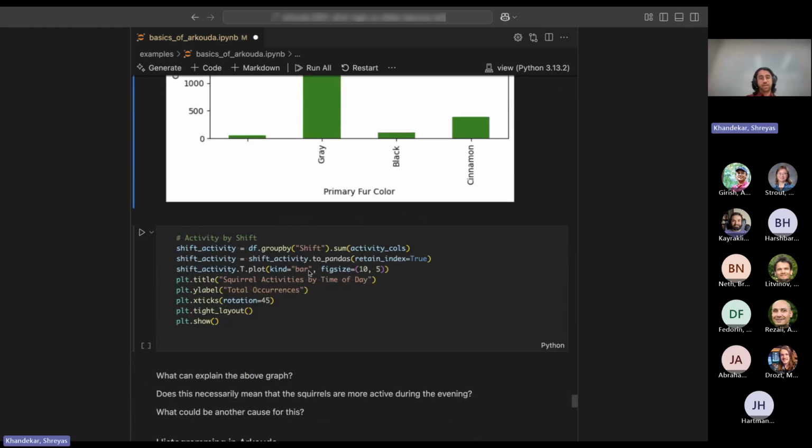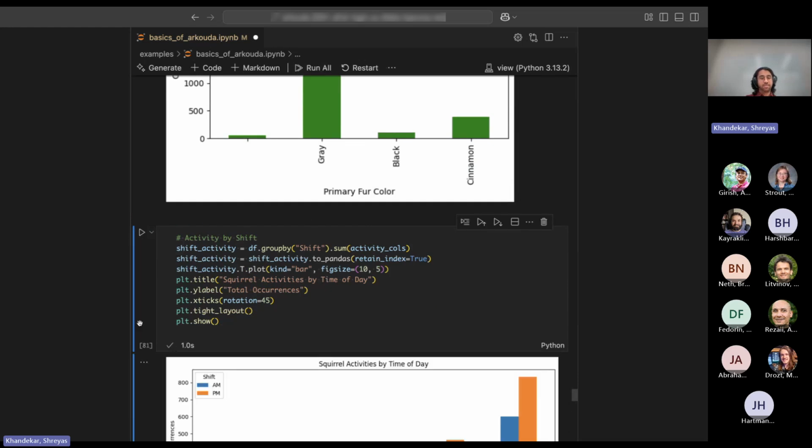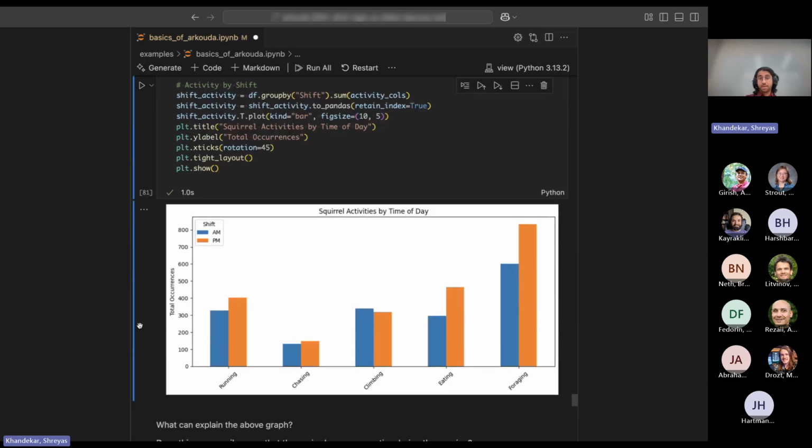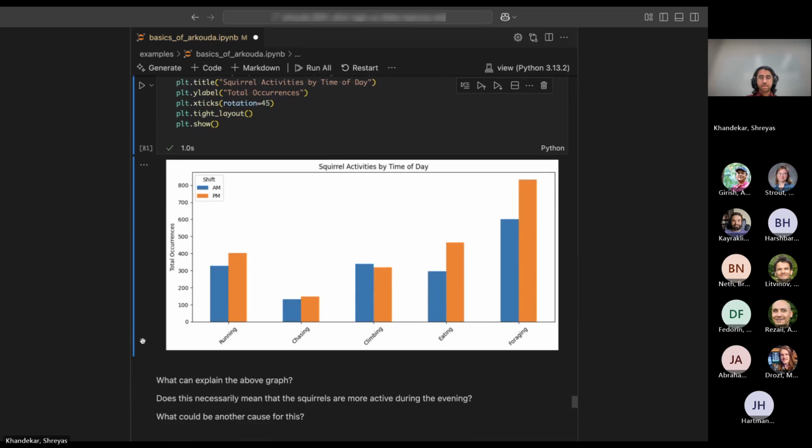This is the same computation again. We're just using matplotlib to plot these things in order to glean better information, make better inferences from the data. Things like this, squirrel time of day activities. So it looks like squirrels are more active during PM. Why could this be?